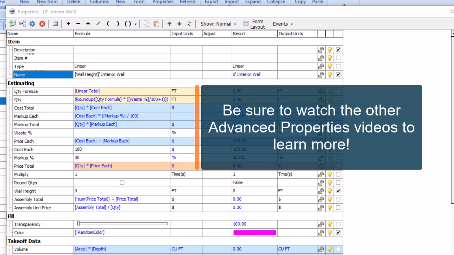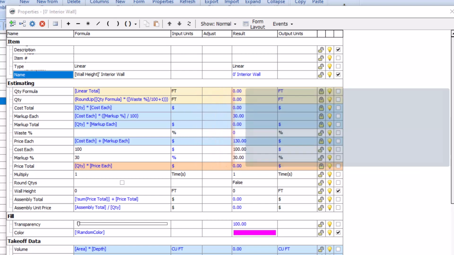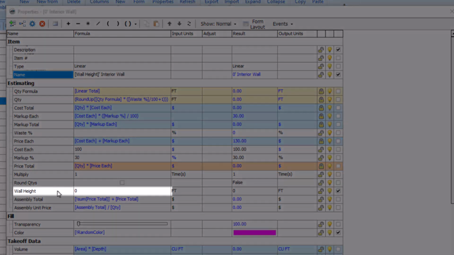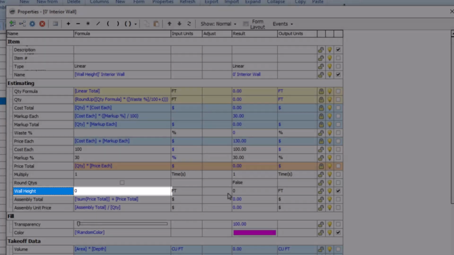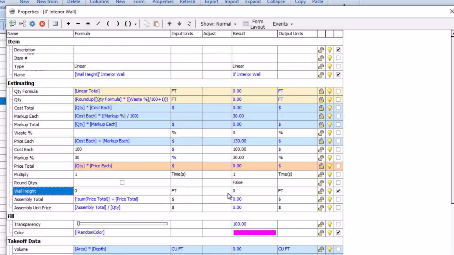Before creating new properties, let's start with the more straightforward task of editing an existing property. In this example, we have a linear takeoff tool for a wall. Right now, the property for wall height is a simple number entry box where you must enter a height. Let's turn that field into a drop-down list with the most common wall heights already entered. You can open the Edit Property window by either double-clicking the property name or by selecting it and clicking the Edit Property button at the top of the screen.